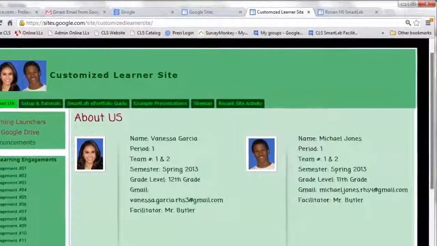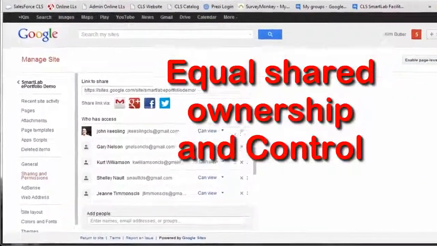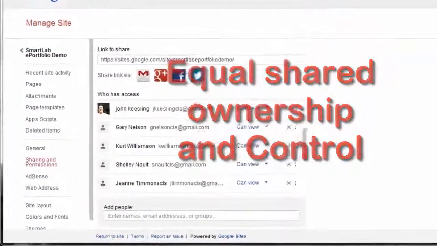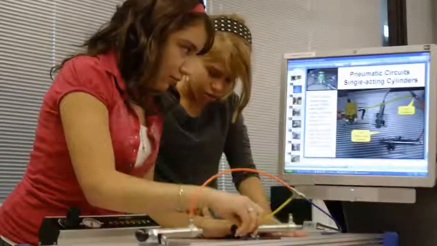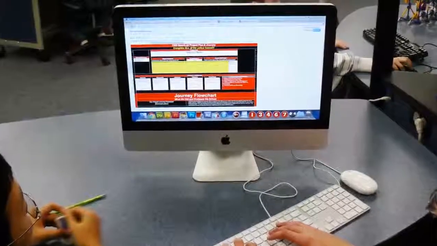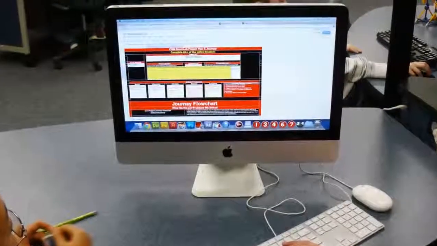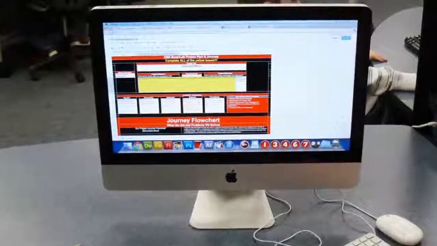Your SmartLab Google account will enable both of you to have equal shared ownership and control of your ePortfolio website. In the SmartLab, it's all about teamwork and collaboration. You and your partner will be working together on each learning engagement that you do in the SmartLab. At the end of each class period, you and your partner will be making project journal entries to document your work, but you might run short of time once in a while.